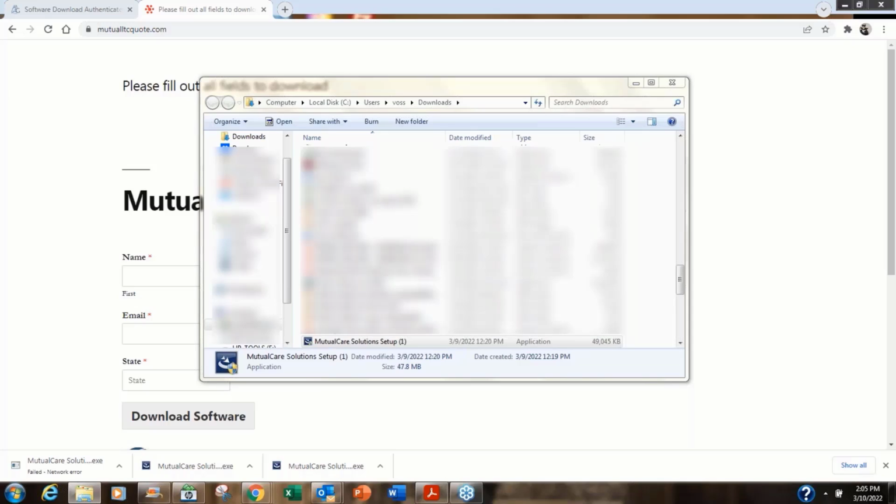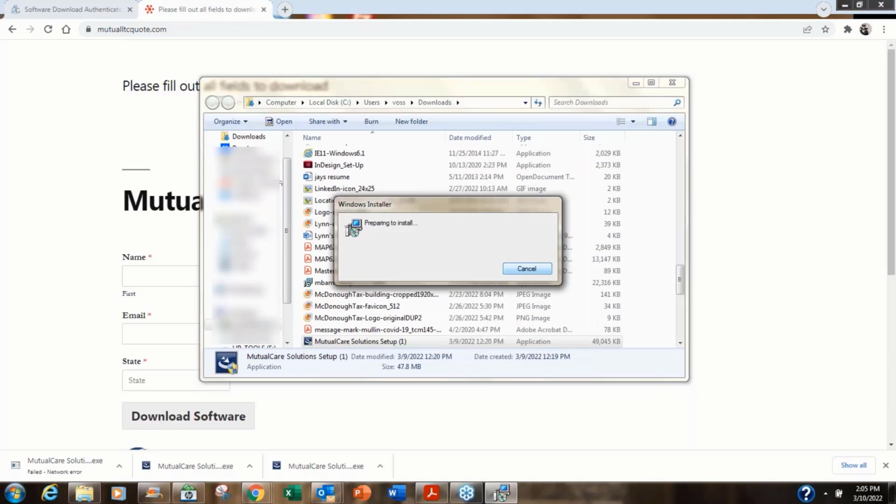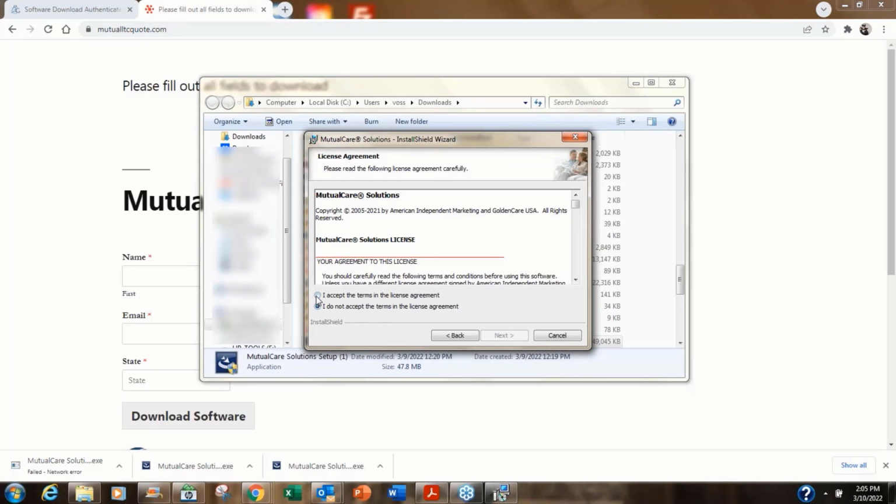So you'll see a number of different pop-ups. Because of the type of file it is, I can tell you that sometimes newer operating systems do bring up a warning about it being an executable file, and that there is a small potential it could harm your computer. I will let you know it will not harm your computer. The MutualCare solution software was actually designed by Goldencare and our sister company, which you'll see here, American Independent Marketing. They're based out of Yakima, Washington. So I'm going to go ahead and say yes.